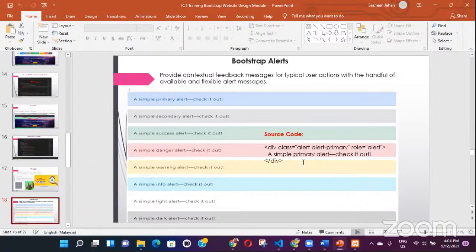So in Bootstrap, the source code is actually the div class. Inside the class quotation, you have to put the alert, and then which color you want to set for your alert content. Like here, primary will display the alert message like this, and if you put secondary, your alert message will display in gray color. If you put alert success, that will display in green color.